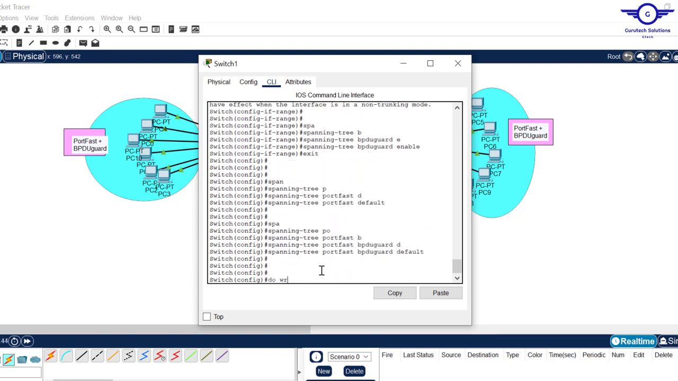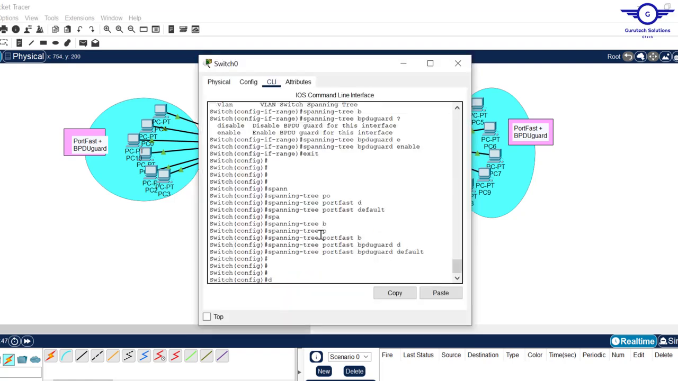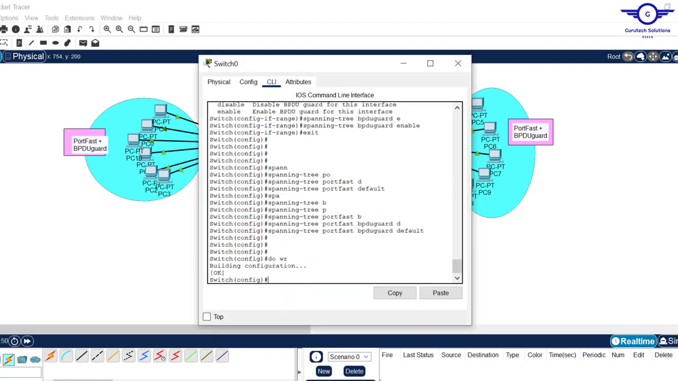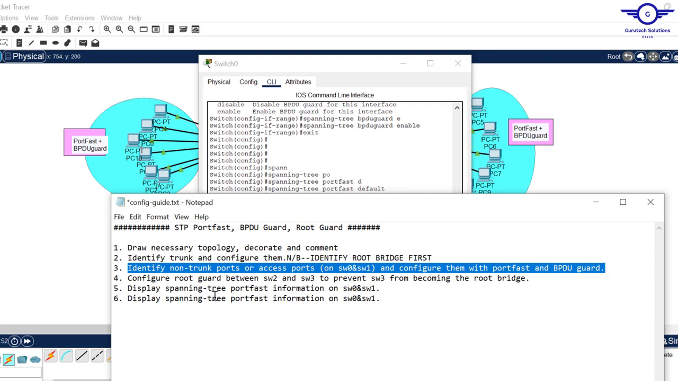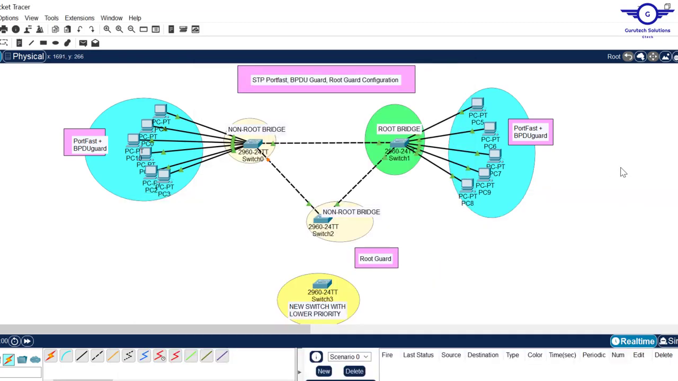And you're done. You can do right. Also on this side, you come and do right. Good. So let's go back to step 4. Configure root guard between switch 1 and switch 3 to prevent switch 3 from becoming root switch.